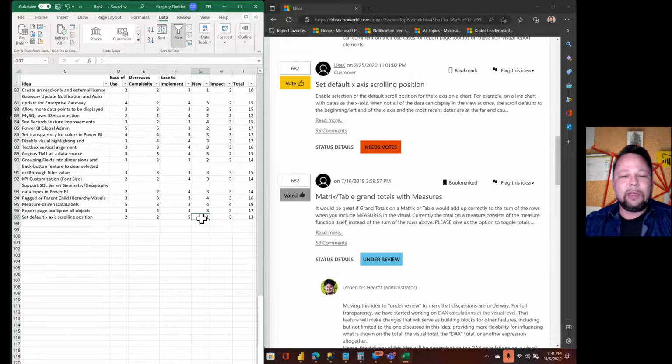New, I don't think it's new. I think sorting solves this problem to a large degree. I'm not sure why you'd want to start on the left and scroll backwards versus just sorting the other way, right? I don't know. And I think I was tired at the end of this and gave it a 3 just to get out of it.